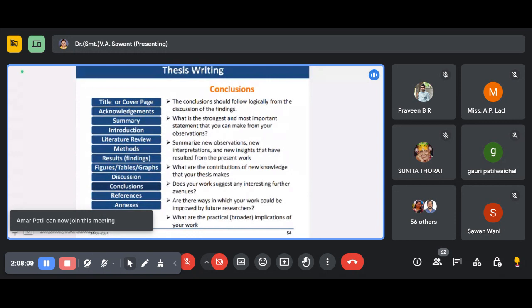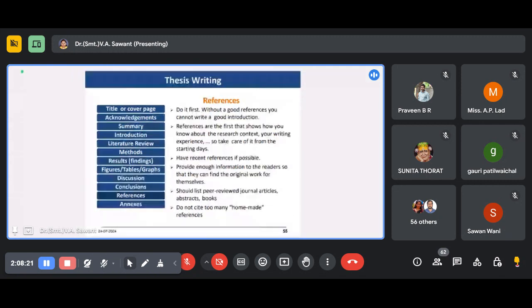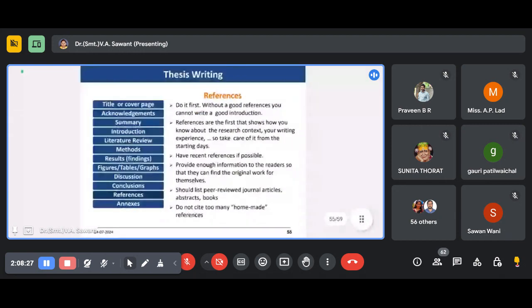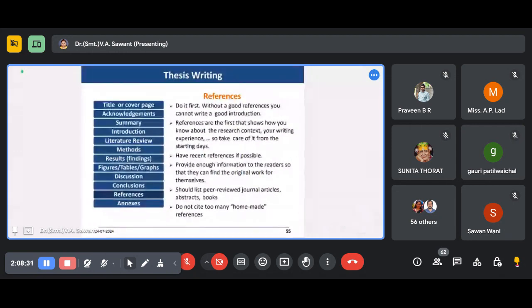And the conclusion section we have already discussed while discussing the research article. Of course, references are done at the end, but you should start collecting the references right from the methodology, then arrange them at the end, and follow the guidelines of the institute and other guidelines.